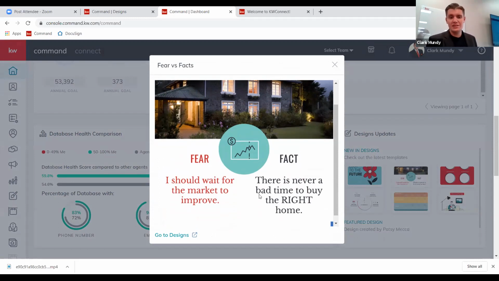Posting something like this and saying, hey, y'all, the best time to buy is when you find the right house. Interest rates are better than they've ever been. If you've got the capital and you want to get into a home and you want to stop paying your landlord's mortgage, reach out to me. These are just examples that I'm talking about, but use whatever you want to use.